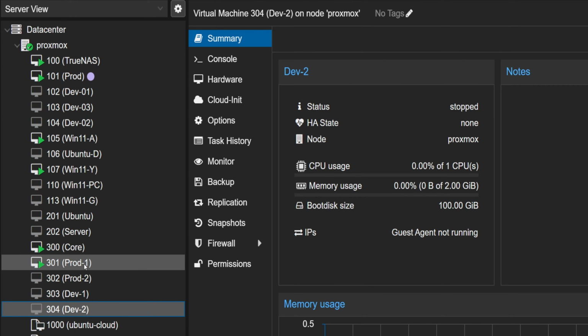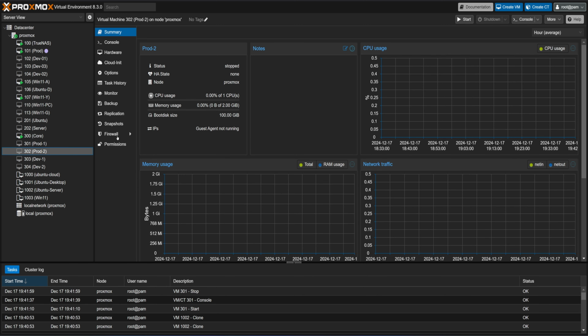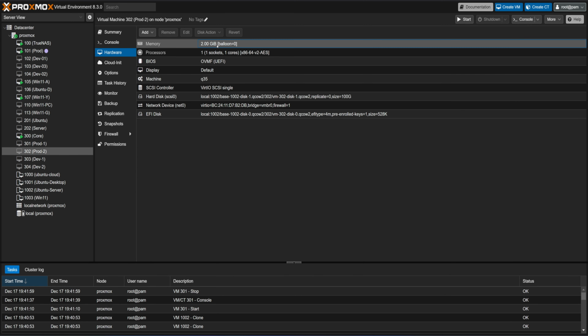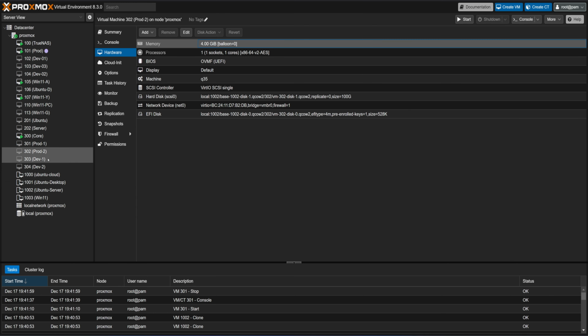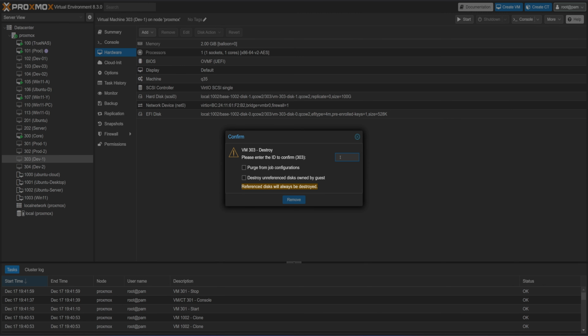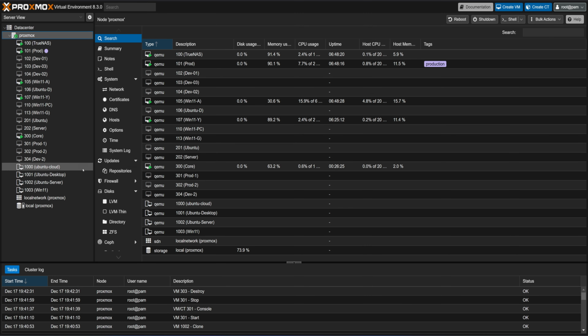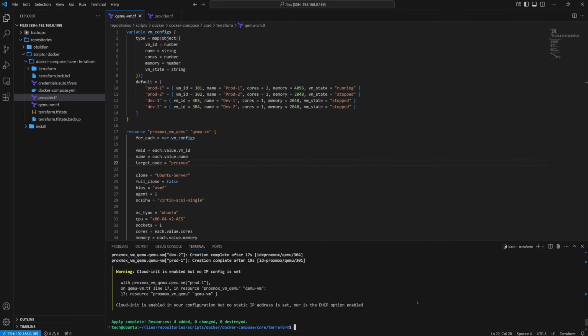For that, first I will manually stop this VM, as it was supposed to be in a running state. Then I will modify the memory to 4 GB for the second one. Now let's delete the third VM. Lastly, I will start the fourth one, as it was supposed to be in the stop state. Now that all the changes have been made, let's rerun the Terraform Apply command.